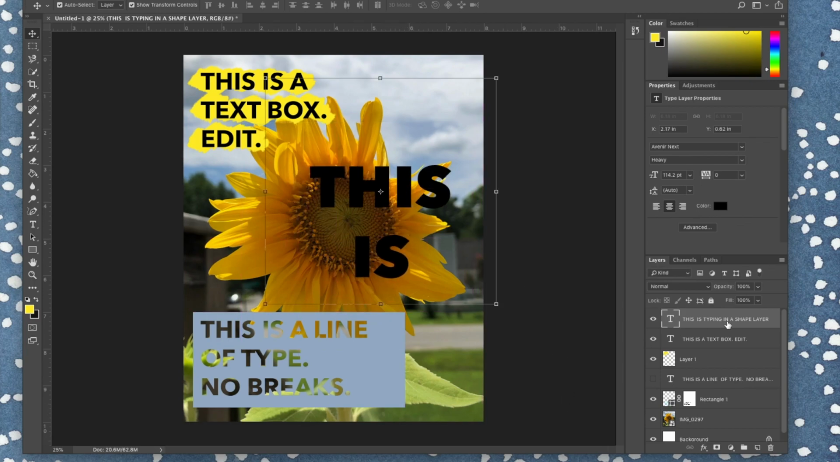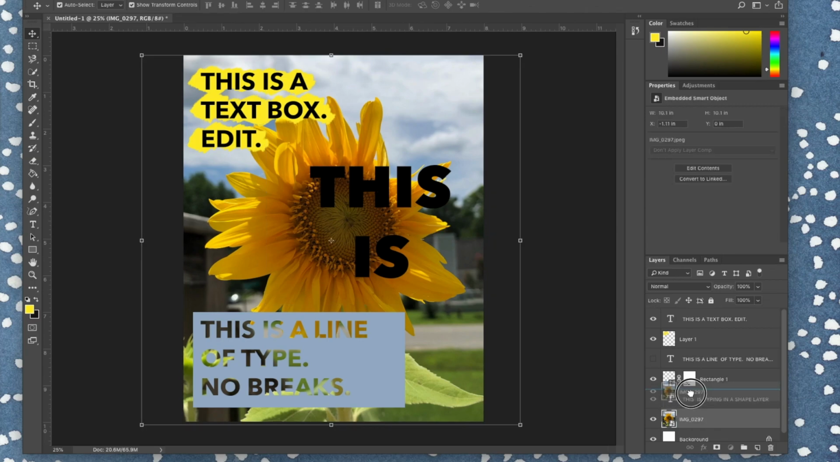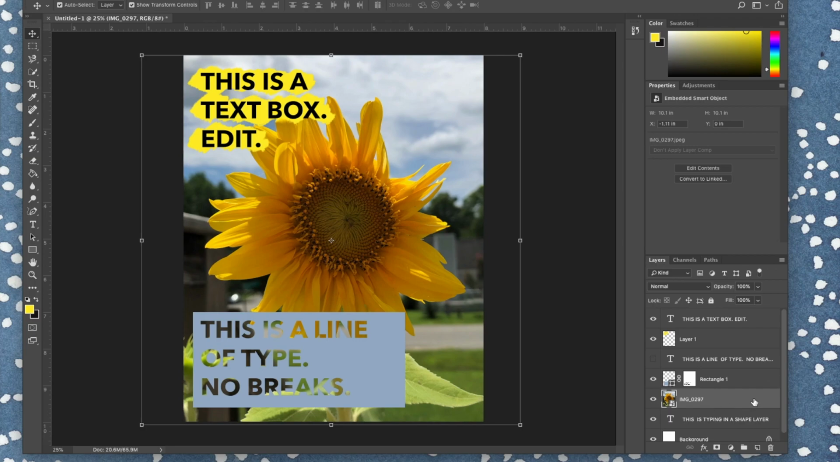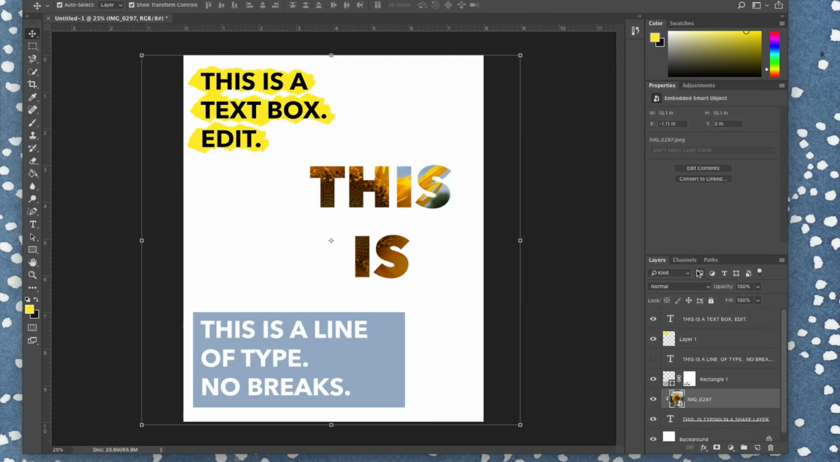So now what I've got is typing on a shape layer. I'm going to move this layer right down below this image. What I'm going to do is make the image show up in this text, and the way I'm going to do that is put the image over top of the text layer. Then when I either right click or two-finger tap on this outside portion of the layer, this menu will pop up and I'll do Create Clipping Mask.